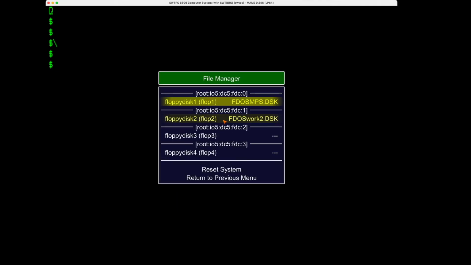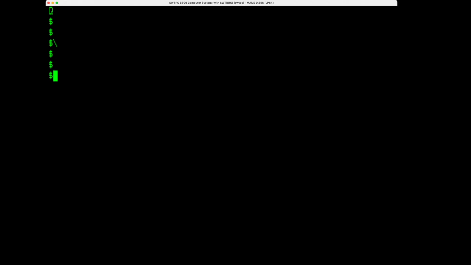Then for review, we're going to double check our disk images. I have FDOS mps.disk, which is the boot disk that I need. And I have FDOS work2 disk, which is the one we're going to use for saving our source code. All right. So with all of that in order, I think we just type D to boot the system. And there we are. Now we're in FDOS.